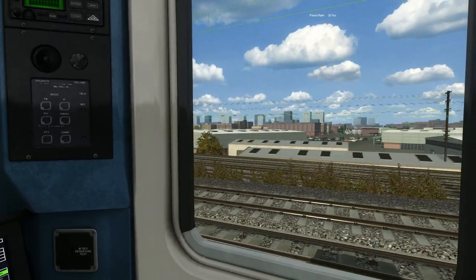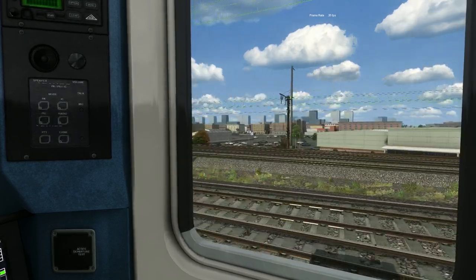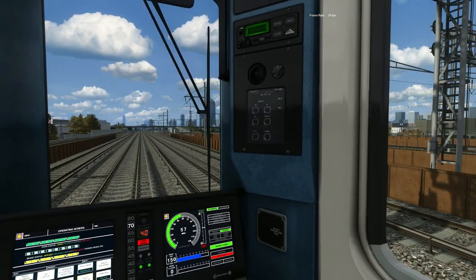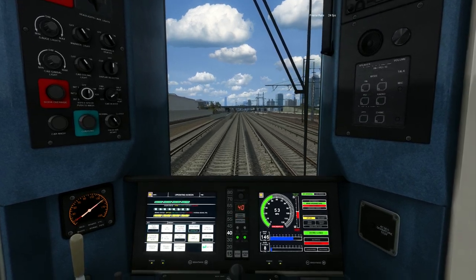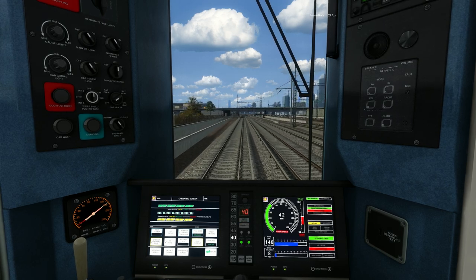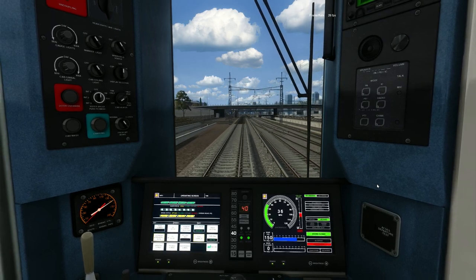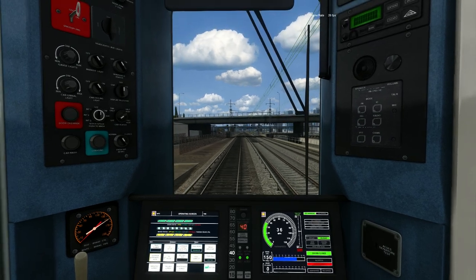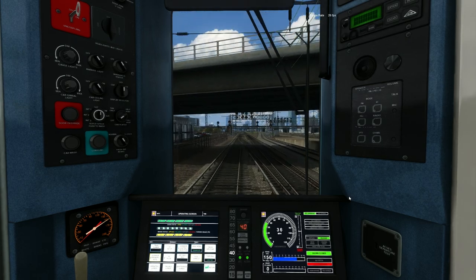Sunnyside off to our right there. I didn't even look and see what the requirements are. Let me take a look for the scenario real quick. I don't think anything. I believe it's just this. Yeah, it's just Long Island. And I think someone has also made a scenario as well already. I'm sure there will be quite a few scenarios for this on the workshop and elsewhere.